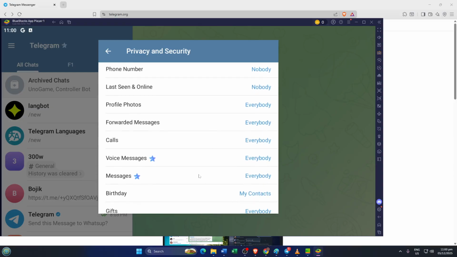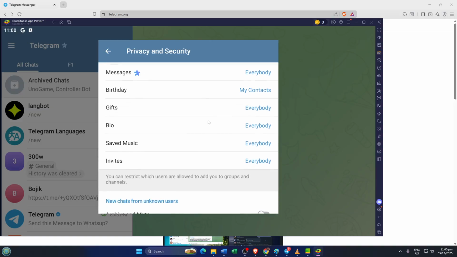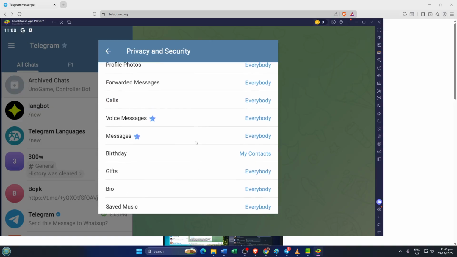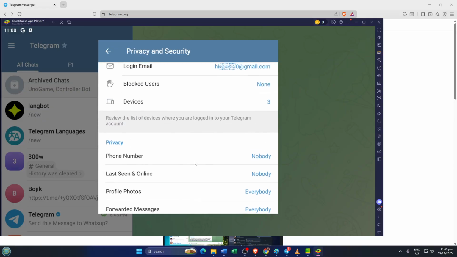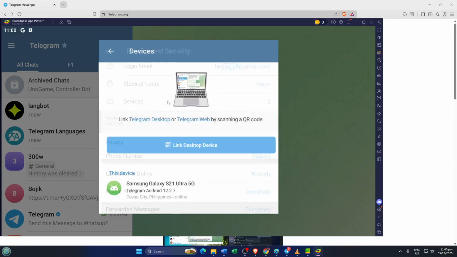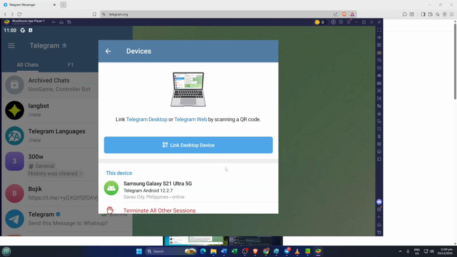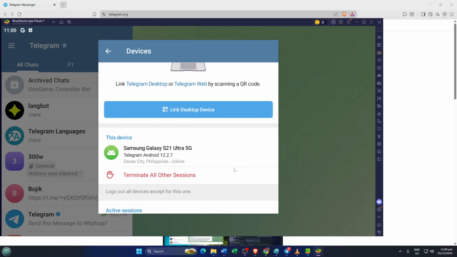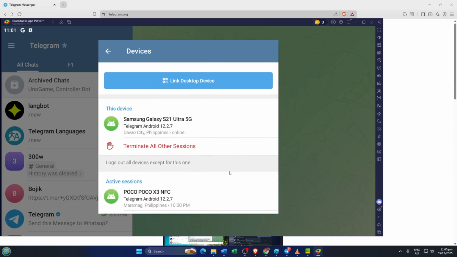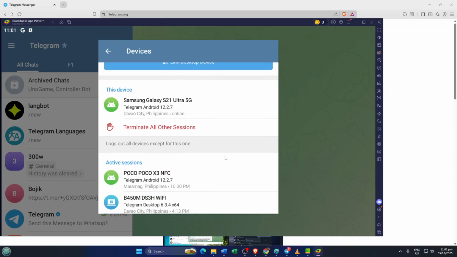Now look for Active Sessions. Depending on your Telegram version, it might be called Devices, but you're searching for a menu that shows you where your account is active. Go ahead and tap it, and Telegram will instantly show you a list of all the places your account is logged in right now. This could include other phones, tablets, computers, or web browsers, and it even shows locations and device types, so it's easy to spot anything unfamiliar.